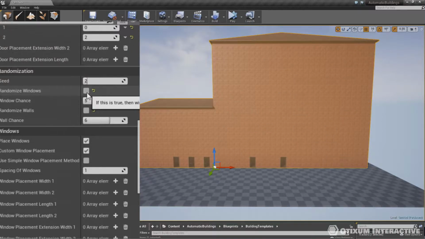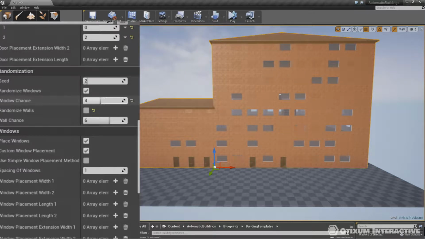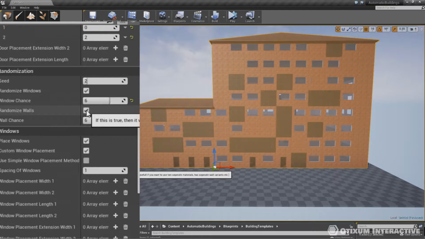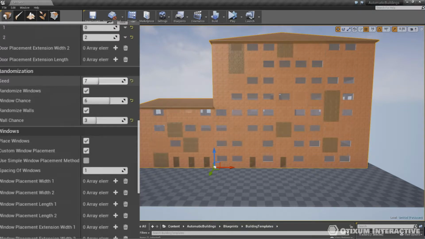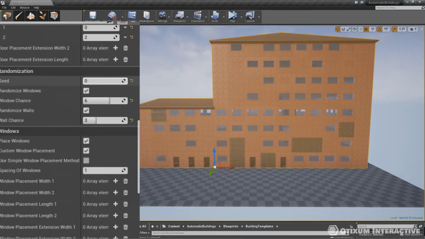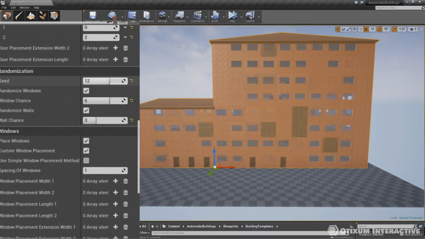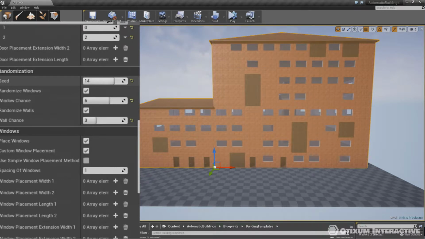You can randomize the window placement. Just enable the randomization and change the chance out of 10 that the window will be placed. You can also randomize the wall placements, which is useful for instance when you have two different meshes or materials that you want to alternate between. You can change the seed to change the randomization result. Remember that this is the last thing that you have to do, since changing other variables also might change the randomization result.